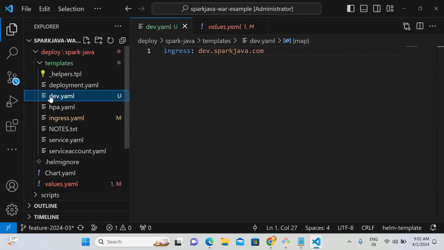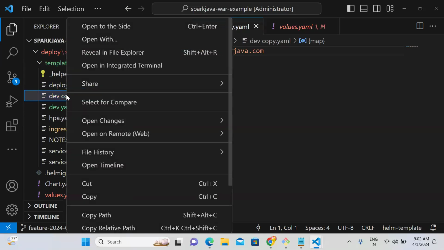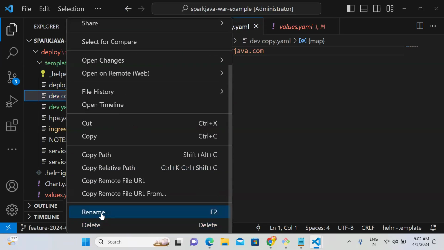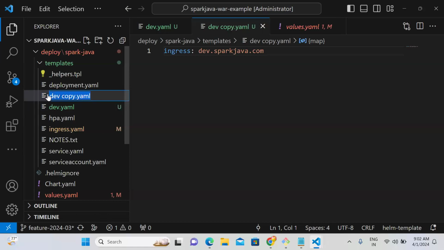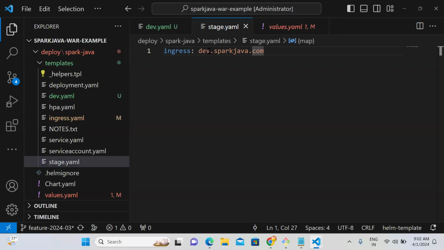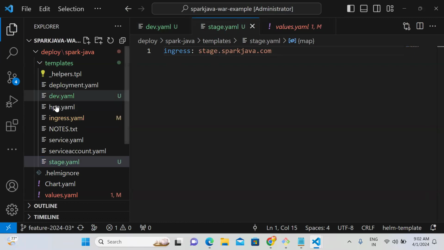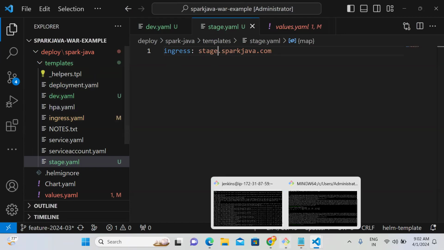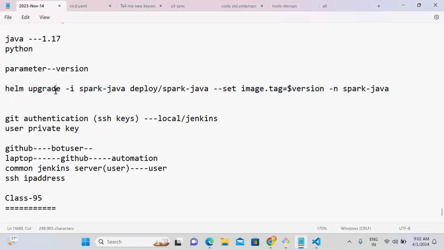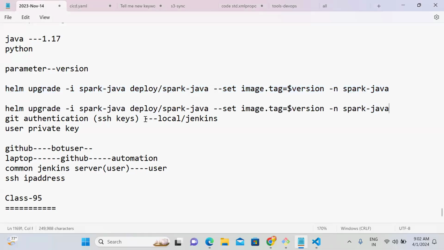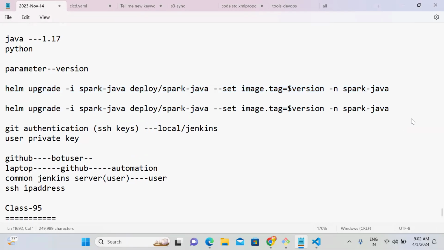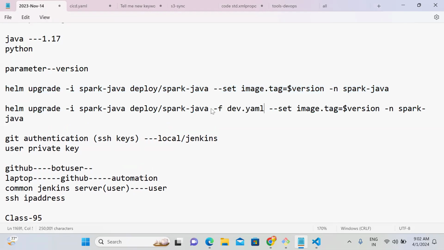Now, stage. Change the data element here, stage. Next time when I'm deploying this Helm chart, I will give it like this, passing the file in the command. Pick this for dev, pick this dev.yaml.